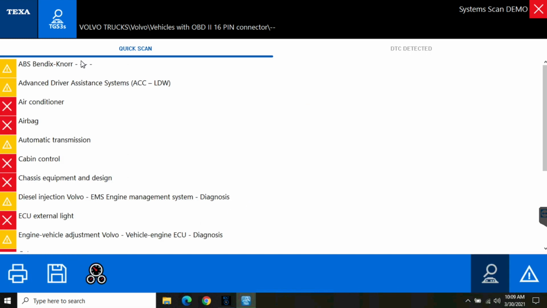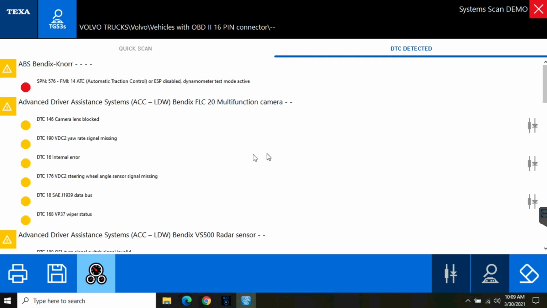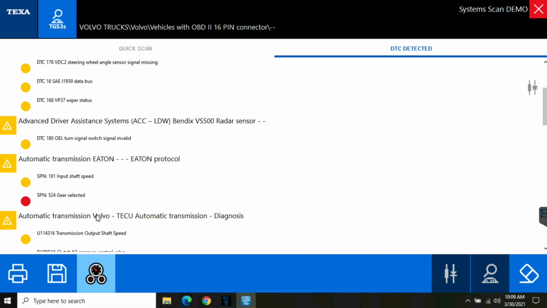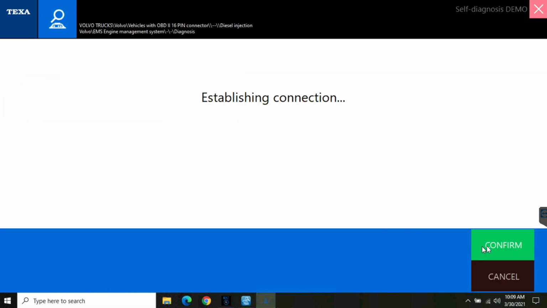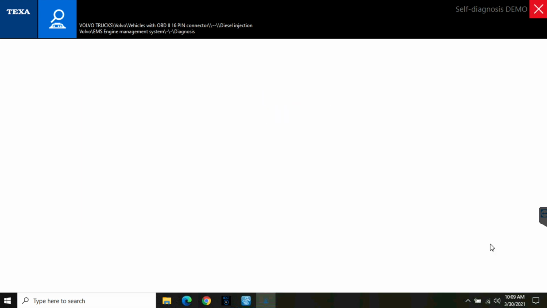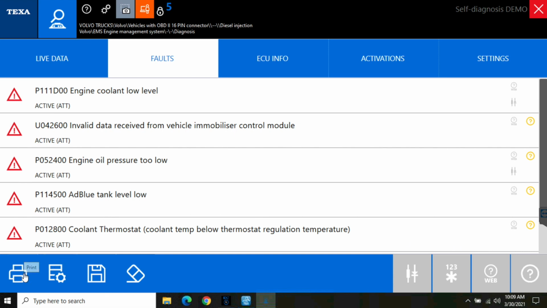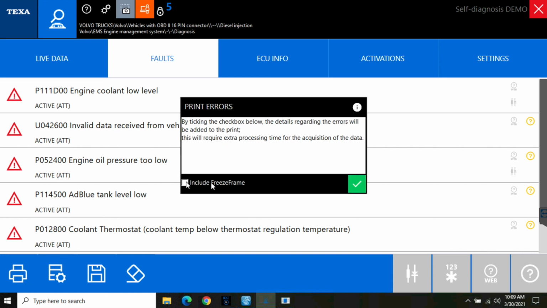Now, to dig into this deeper, well, we could have done that from that screen, but let's go into the diesel injection system that usually has the most information on a vehicle. Double click to go in, confirm that our ignition's on and our ECMs are powered. So first thing we're going to show here is just how the operator name is displayed.